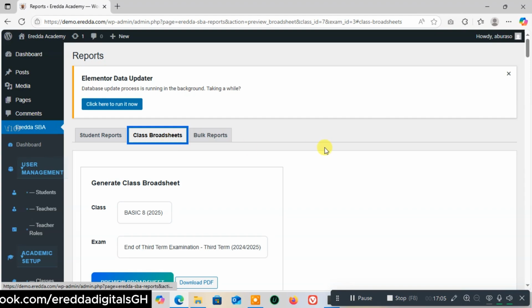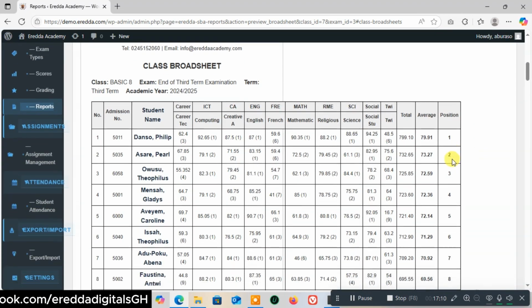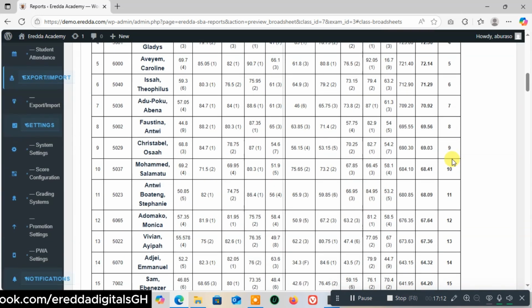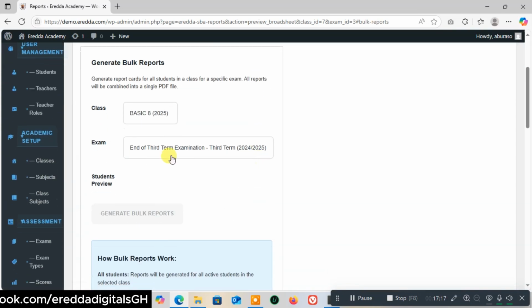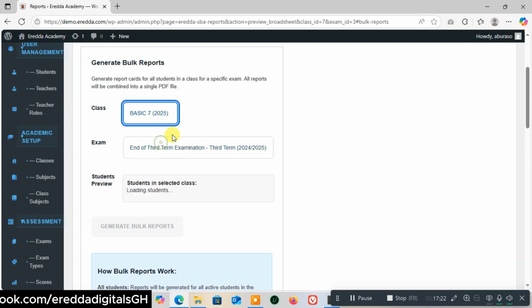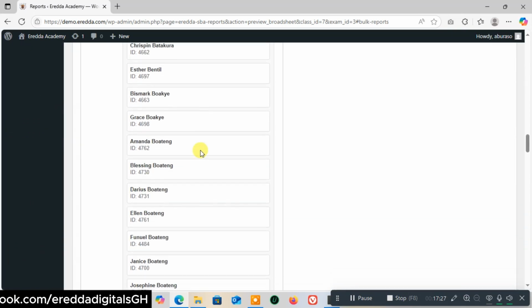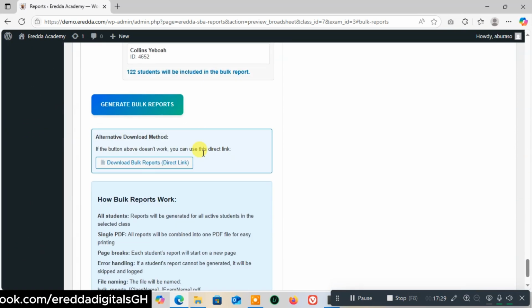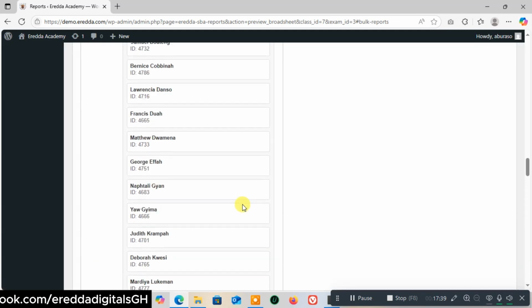Now let me click here once again and come back, and there's the broadsheet, and it has been arranged according to the student performance, their names and their position in class. And we have bulk student upload. So I can just select the class. Let me change the class, and after that it will generate all the students in that particular class. Okay, so if I want to proceed and generate and download, simple as that. I can just generate it, or I can download it from here. Simple as that.